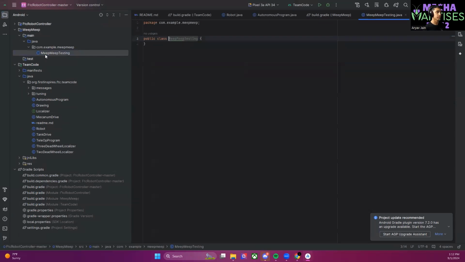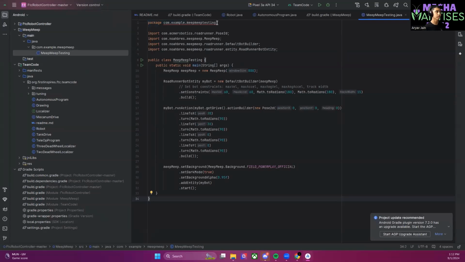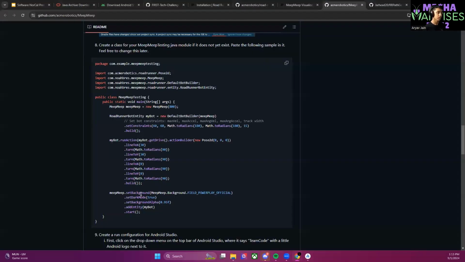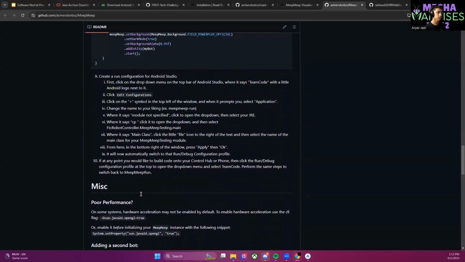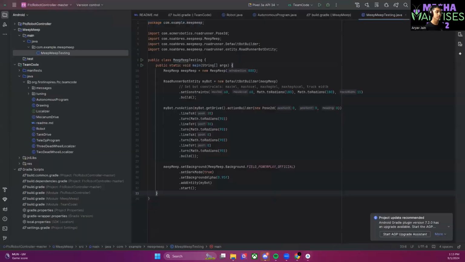So over here in our MeepTesting class, we can just Control A this, and then we can paste this. And this is Meep, so we can just change this to Meep again, and the file name's the same. So this is good. And now I'll show you how to actually run this.